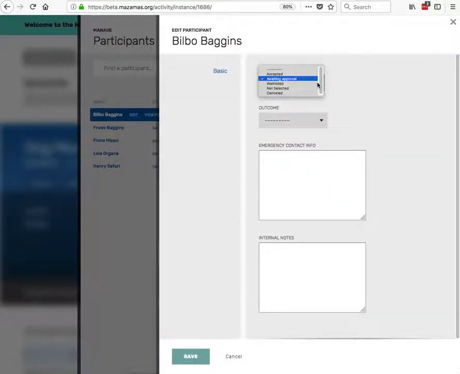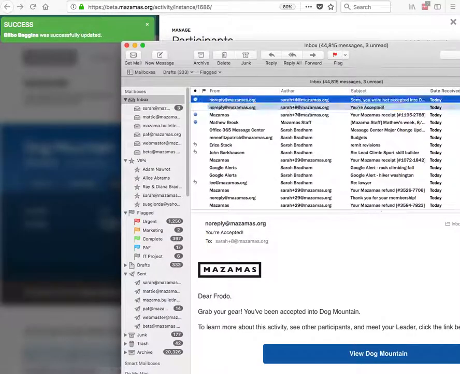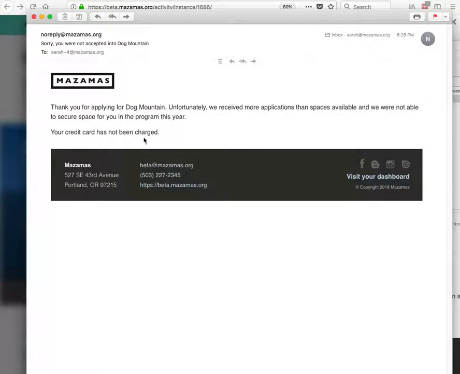Click on Edit, click on Accepted. If you want to waitlist somebody or if you feel like they don't have the skills to do your activity, you could put Not Selected and click Save. If you do that, they will also get an email letting them know that they have not been accepted, and that email looks like this.